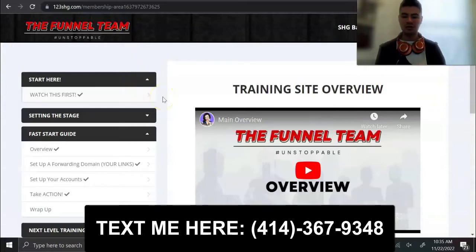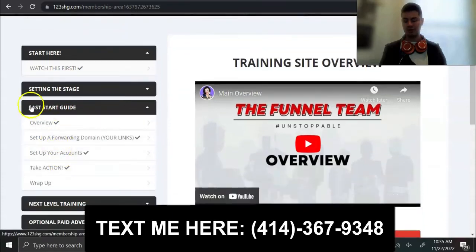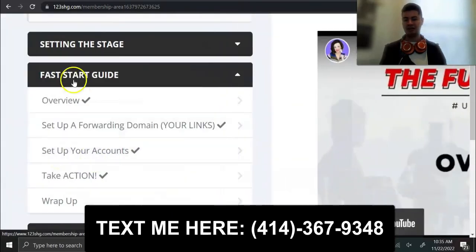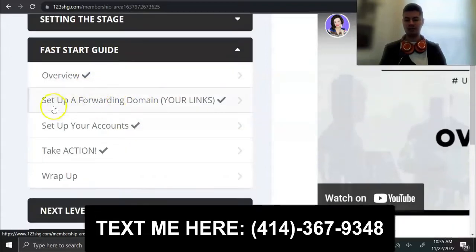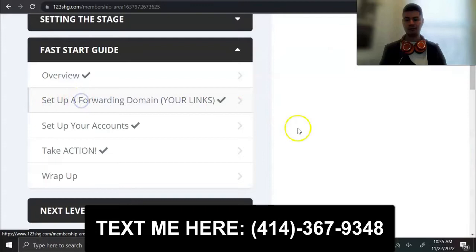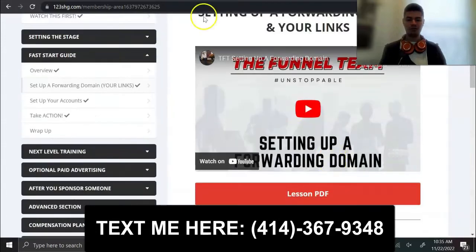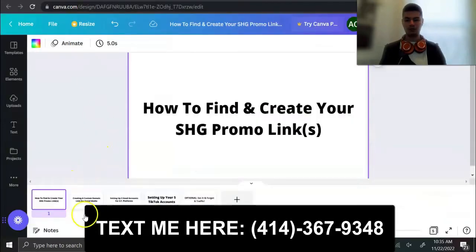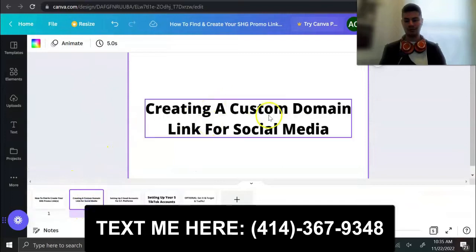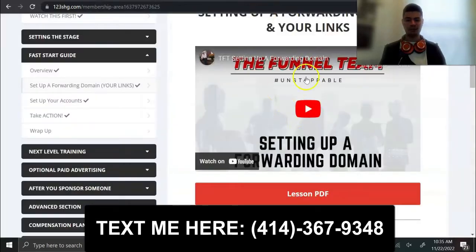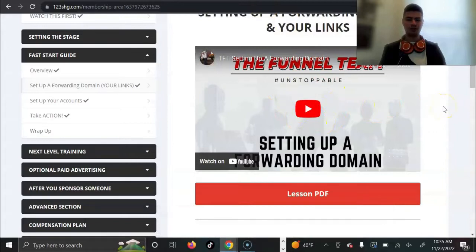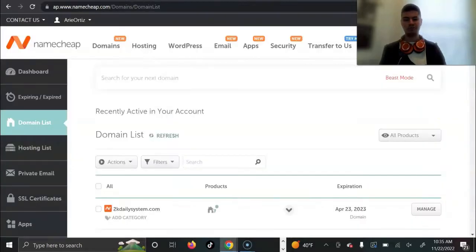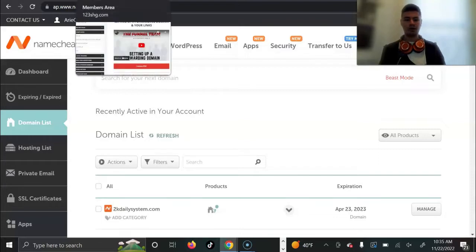So once you get logged in here, under the section that is Fast Start Guide, this is where you'll get your links that you can promote, right? So you just go under where it says set up a forwarding domain, and this will take you over to a tutorial about how to create a custom domain, very much like what I'm doing here, except this method is through GoDaddy, and in my case, I prefer to use Namecheap, so it's up to you in terms of what platform you want to use. Either way, the concept is still the same.